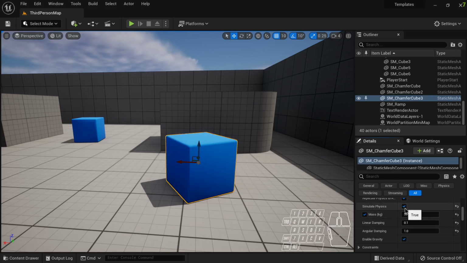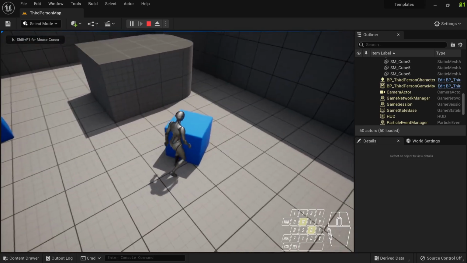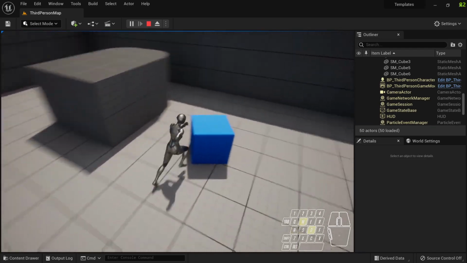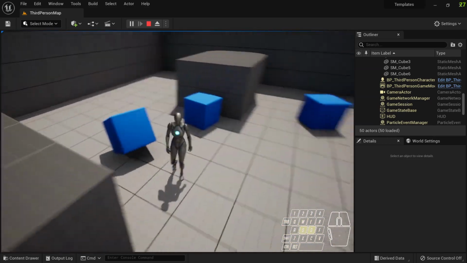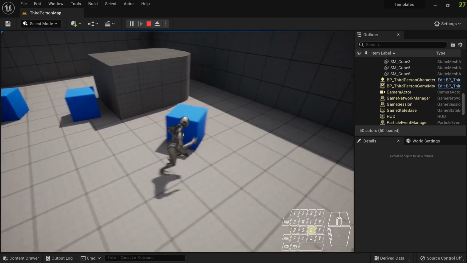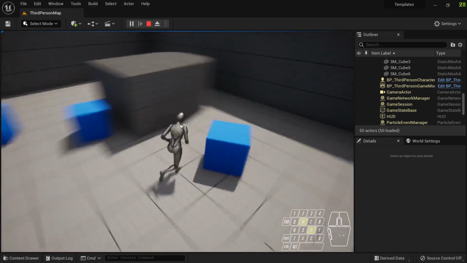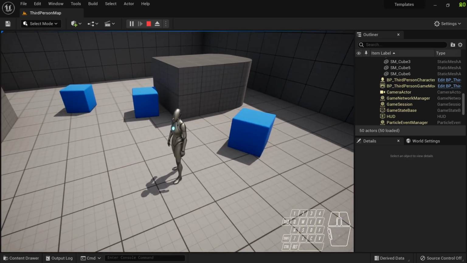So if I turn off the simulate physics property and press play, and I try to collide with this cube, notice that we are no longer able to push this cube away, whereas these cubes we can push away. It is because of that simulate physics property. We are not able to move this cube now. I can press escape to exit out of this game mode.